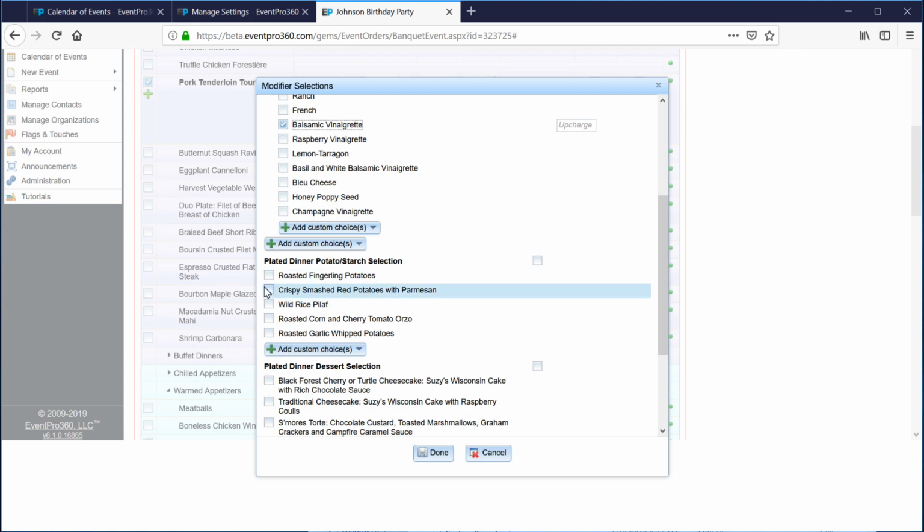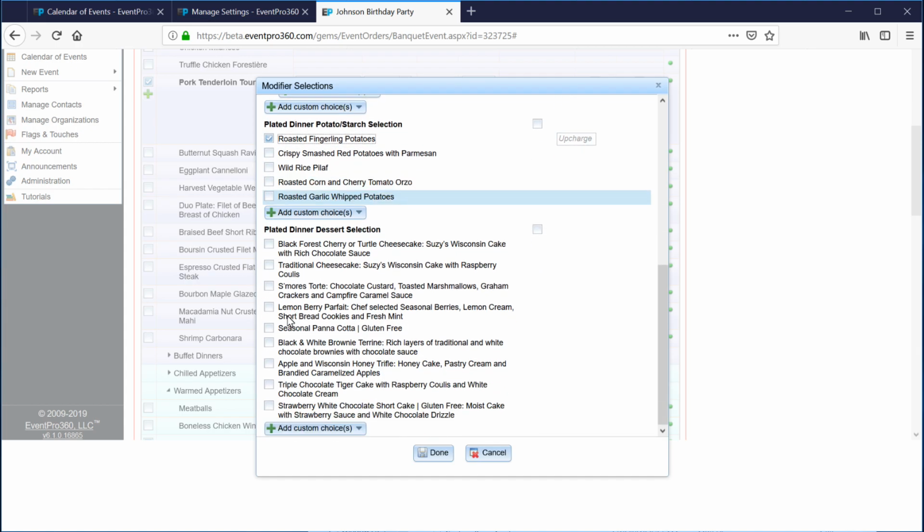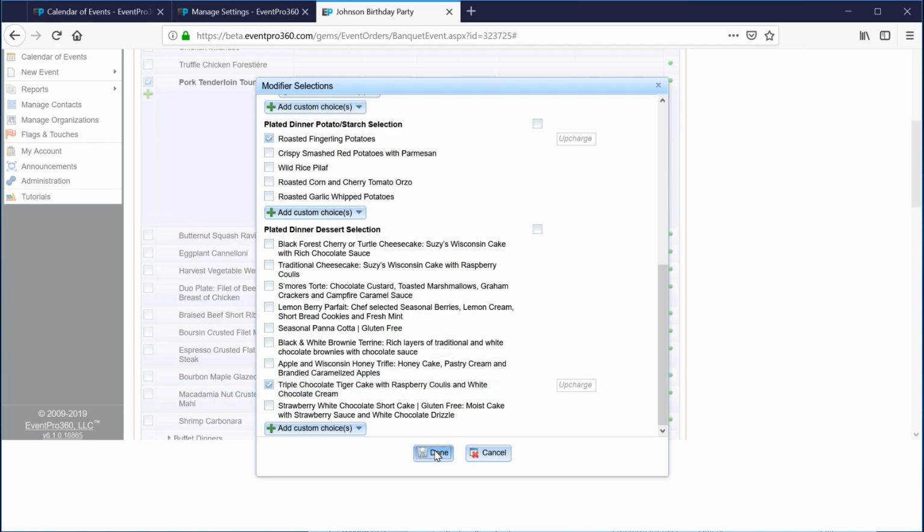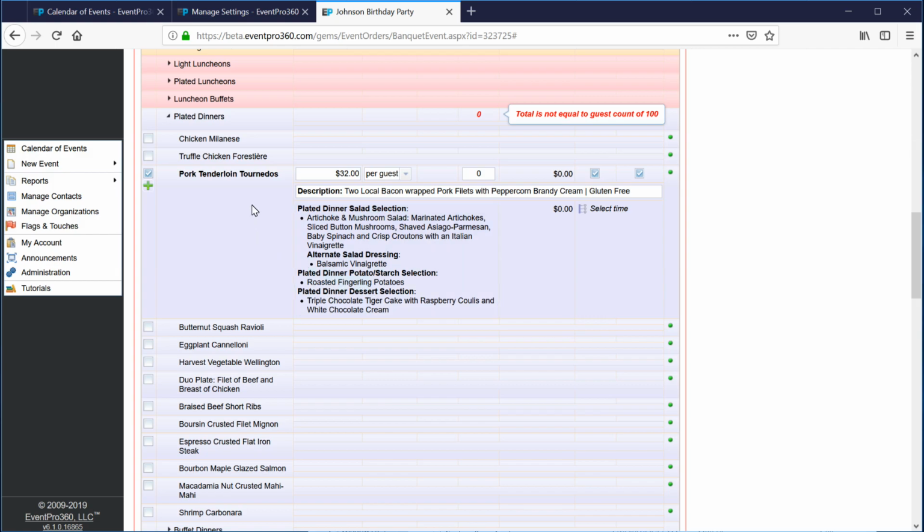We can then select the potato and starch selection. We'll just go with the roasted fingerling potatoes. And then we can do a dessert selection as well, triple chocolate cake. All right, so now that we've selected our details for the pork tenderloin, you can see that we have this guest count note popping up here that the total is not equal to 100. So I need to put in how many of these are being selected. Let's just say 43 guests have selected the pork tenderloin. It's still showing me that that's not equal to the 100.